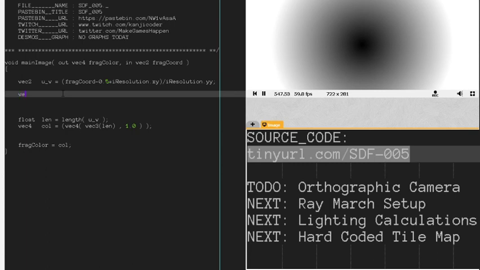So what we can do is we can just say vec3, and we'll just say ray, and this is the camera ray, and this is for the orthographic camera, and we'll just say vec3, and it's uv.x, uv.y, and then for the direction, it's just pointing straight down, and straight down is going to be 0, 0, -1, because our camera is above the scene, and we're using a Z-up model.